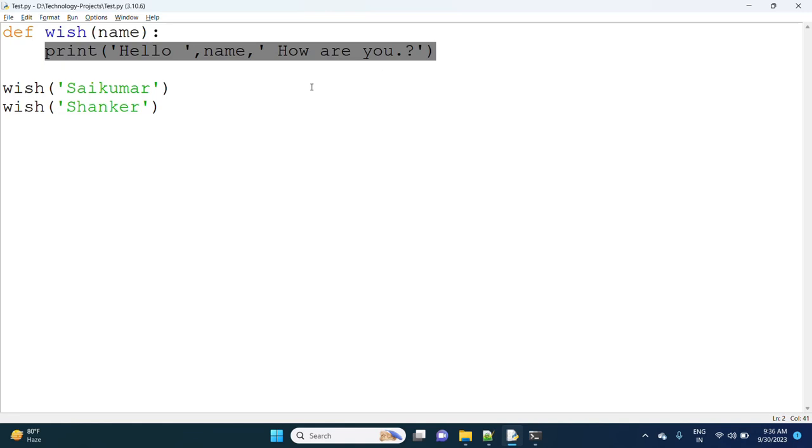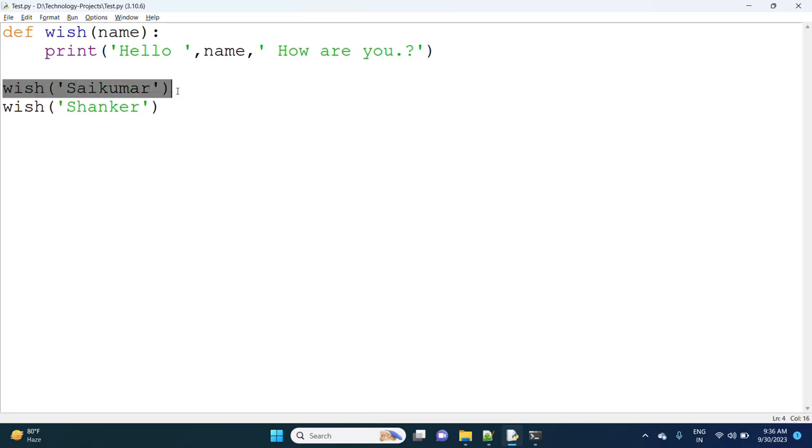But at the time of calling the function, you have to provide this parameter; it is mandatory. If the function receives a parameter and you don't provide it when calling, otherwise it is going to give an error. Observe here, first let me run this program.